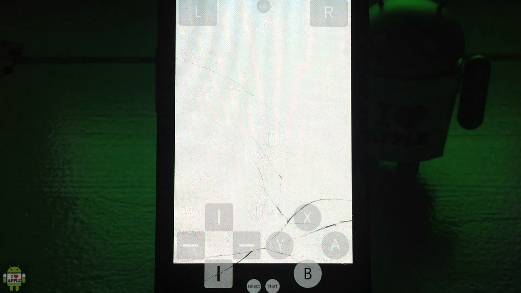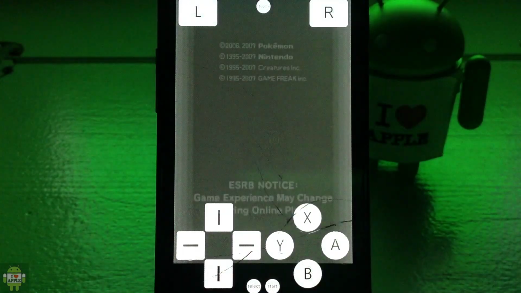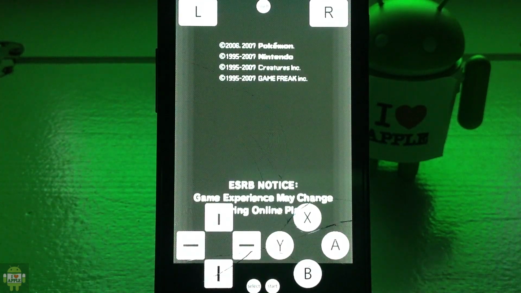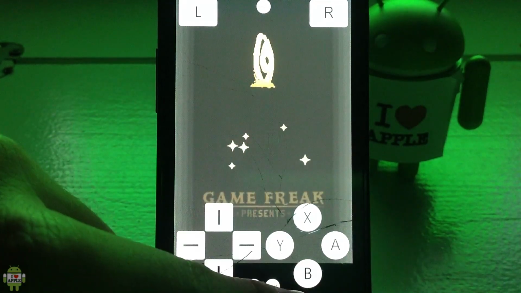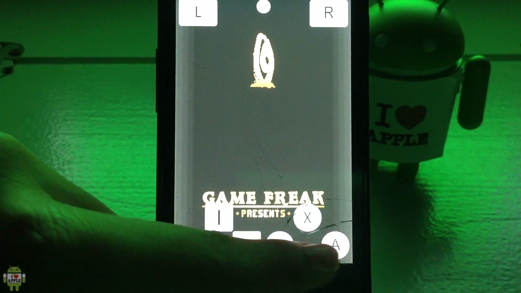DSoid runs Pokemon Diamond at 60% speed, so it's going to lag a little bit, but not a lot. It's still completely playable. As you can hear, there isn't any sound, as I mentioned earlier, and you need to save in-game to save the game.